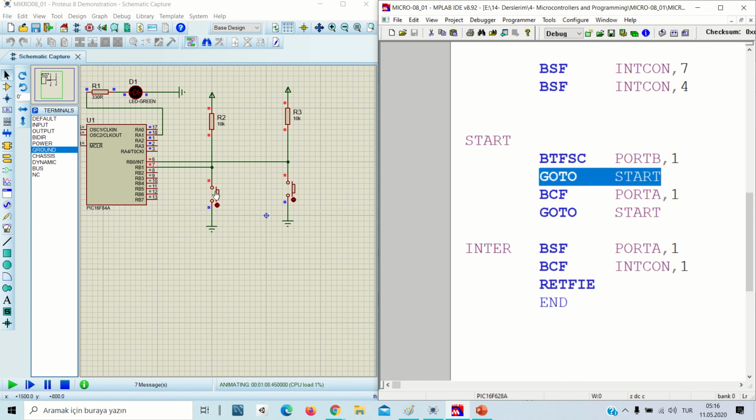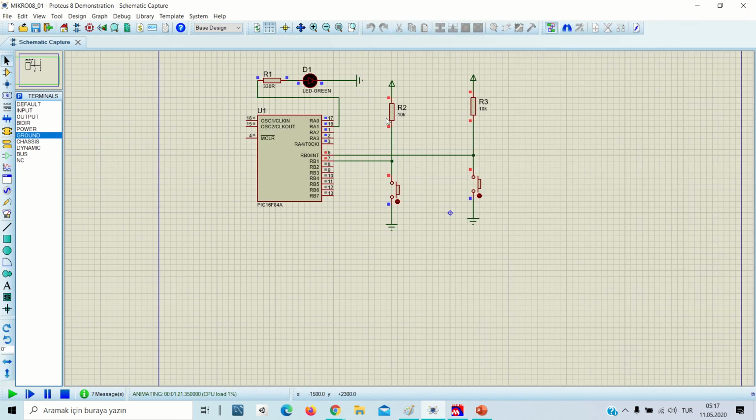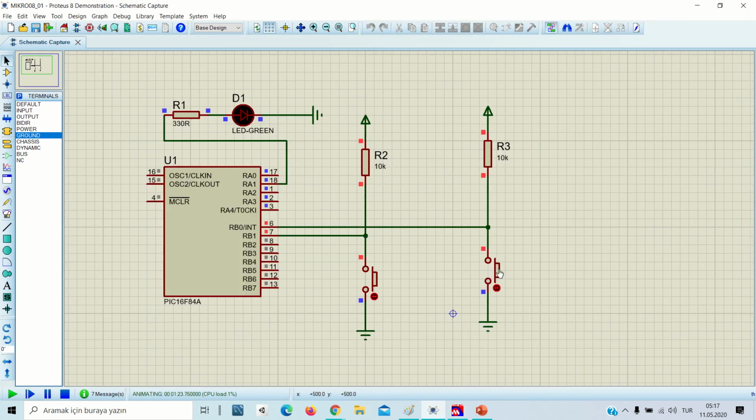But when you press the button, this line will be skipped and the first pin of port A, that means our LED, will be turned off. But by default, it is already turned off. That means nothing is happening. But when I press this second button, can you see what happened? Can you see? LED is on now.